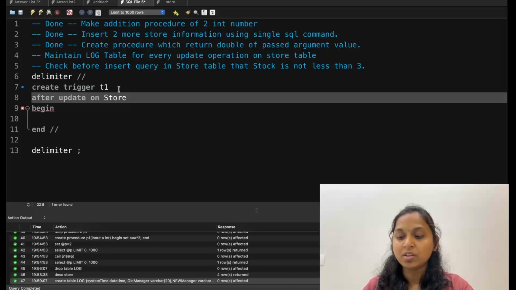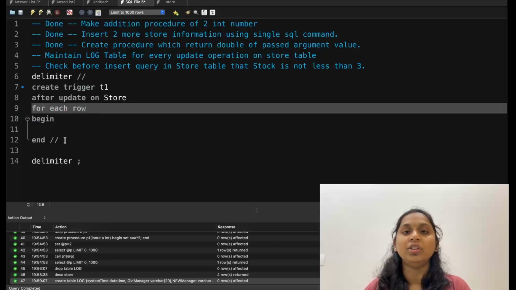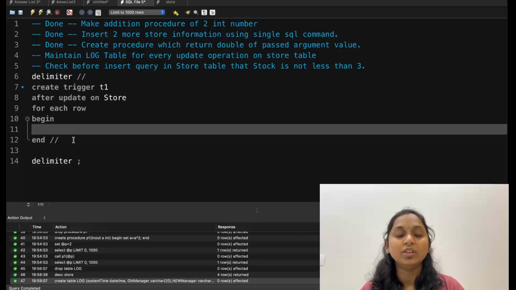So how can we do this? For that we write in a new line, for each row. You have to write this line: for each row. Now it is showing everything in a normal font. So this is the mandatory thing. Whenever you are setting any trigger, you have to write this line, and inside this begin and end you have to write the logic. Fine. Now in our case, our logic is very simple. When the update operation is completed in the store table, afterwards we want to create a new entry in the log table.